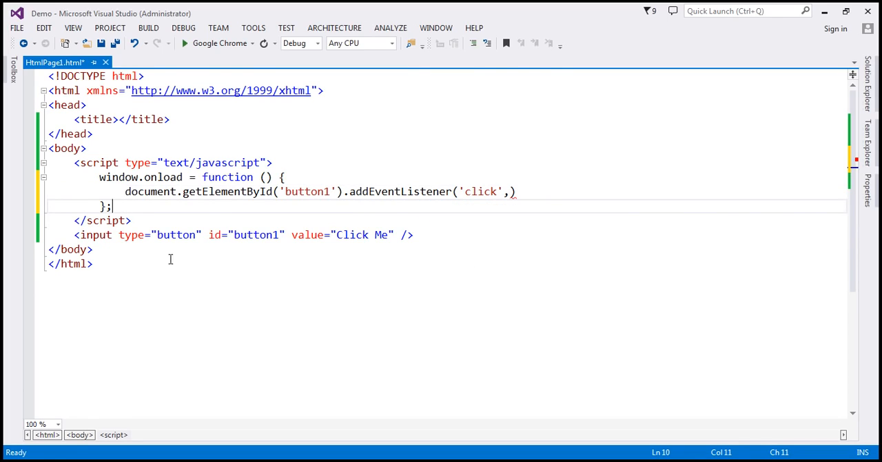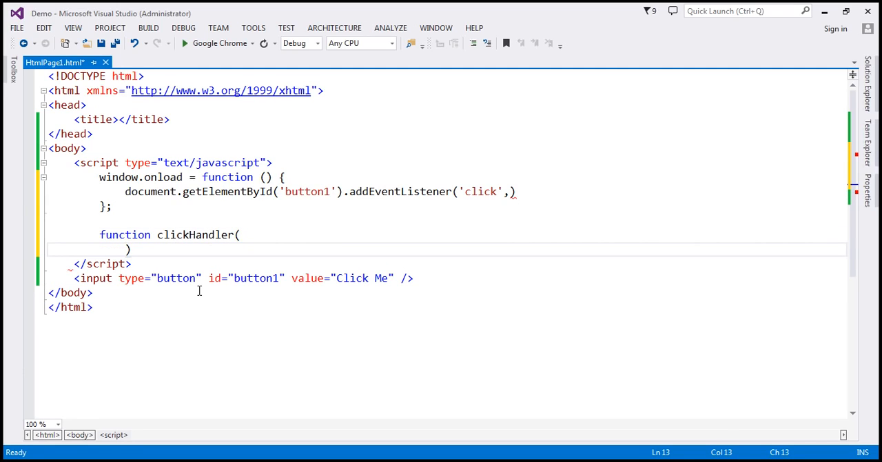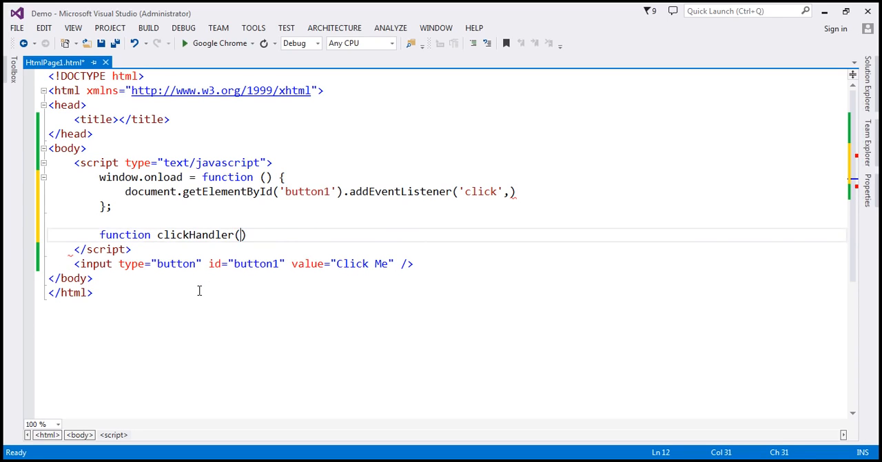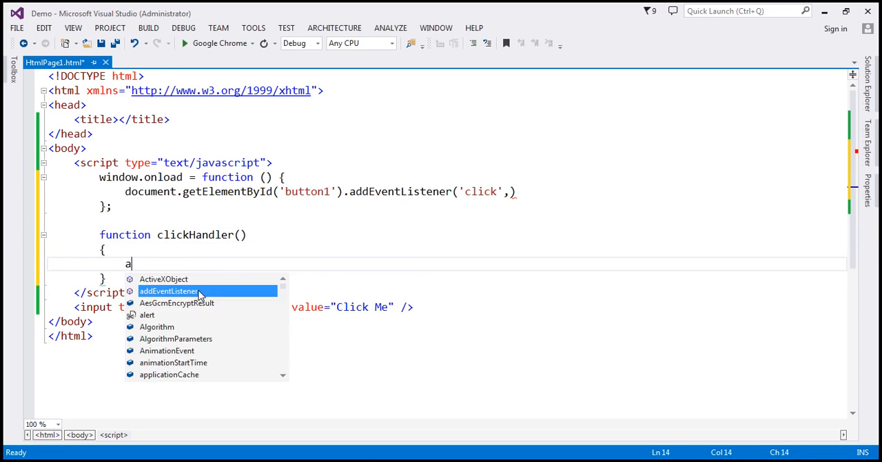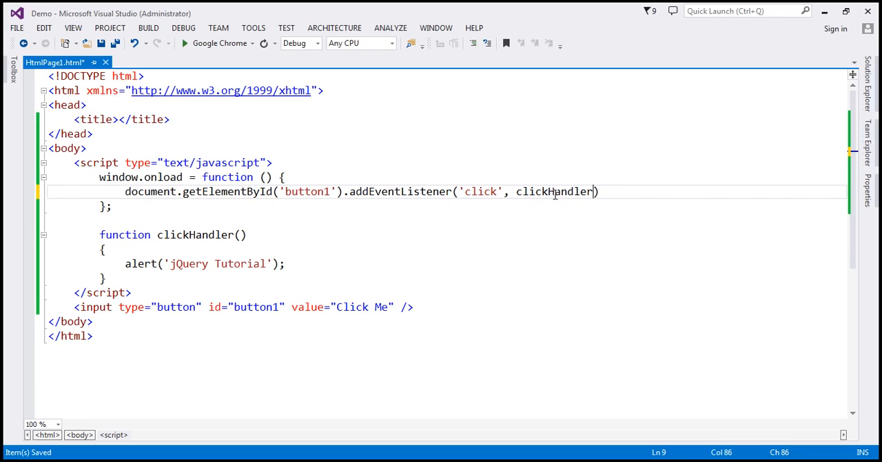So first let's go ahead and write a function. Let's call this click handler. All this function is going to do is alert a message saying jQuery tutorial. So the second parameter for the addEventListener method is going to be the event handler function. And the third parameter is a Boolean parameter, useCapture. This parameter is rarely used, and I'm going to set that to false.